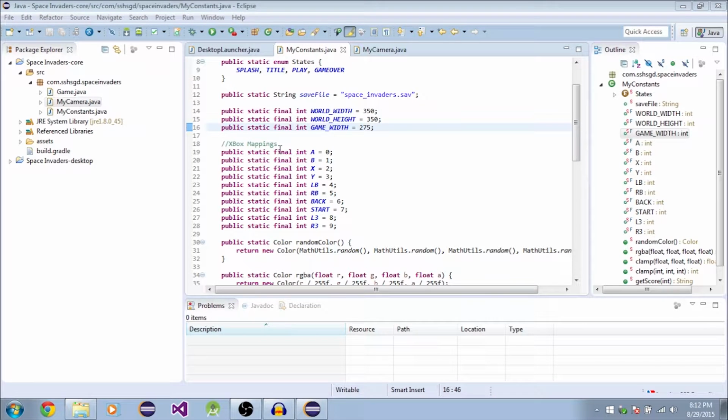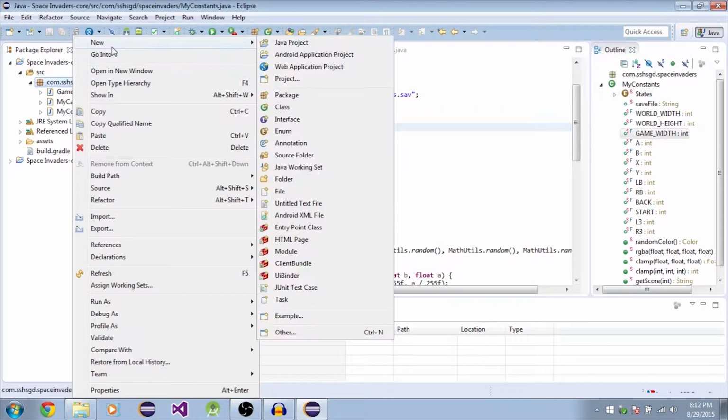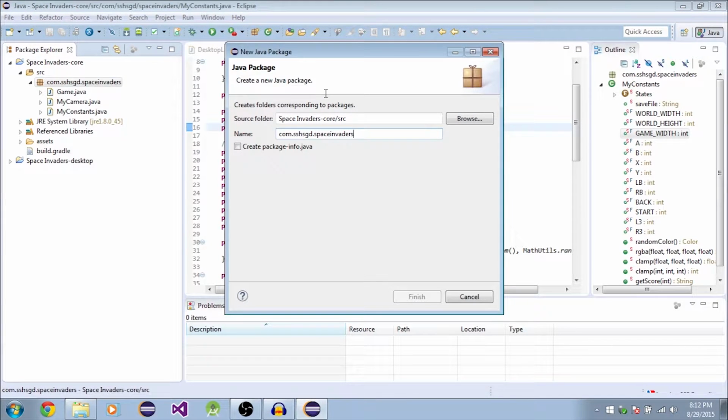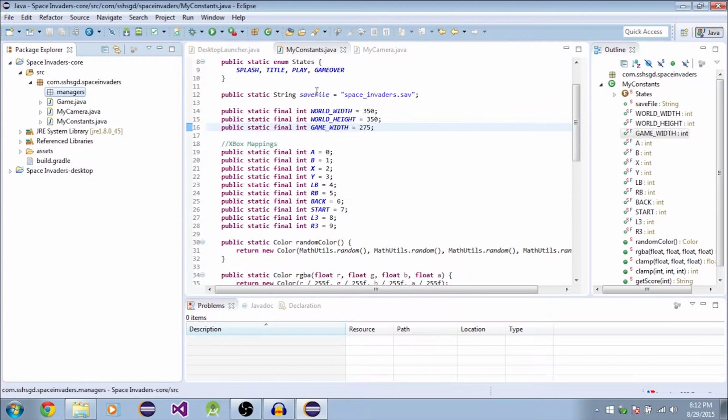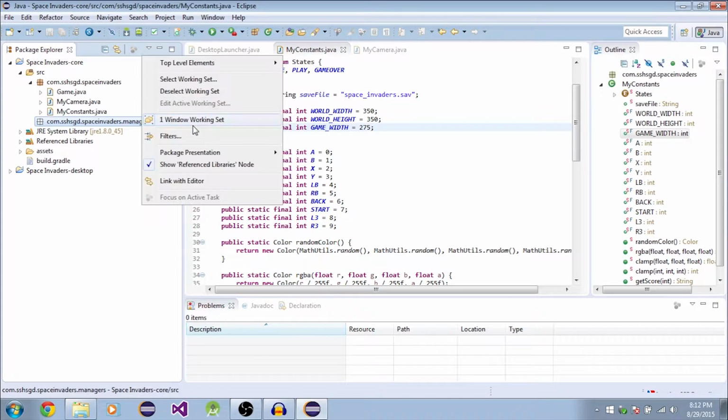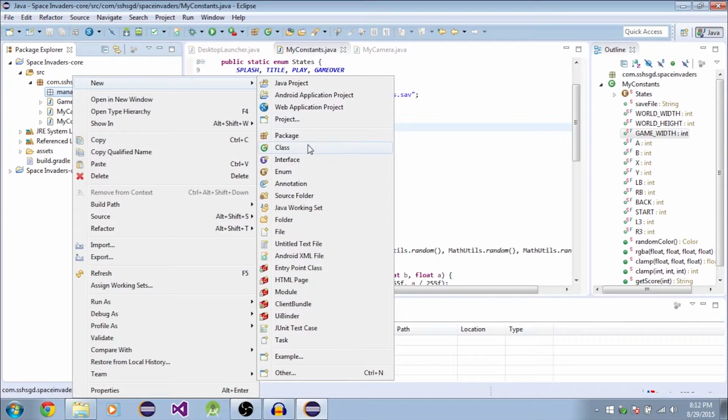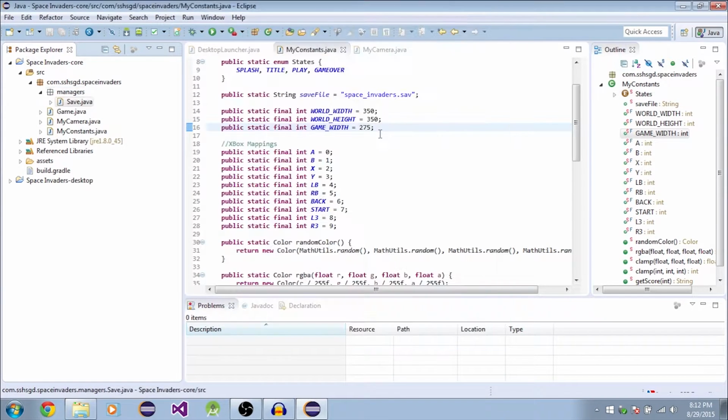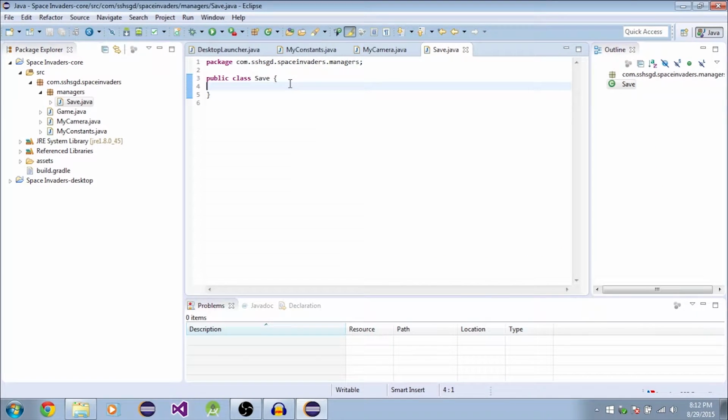Okay, so let's actually get some managers in. So let's start off with our save class. So we're gonna go ahead and make a new package, call it .managers. Now again, if yours did not do this, it probably looked like this right now. That's okay. Make sure you just go into this triangle up here, package presentation, and click hierarchical. Alright, so we're going to go ahead and make a new class, and we're going to call it save. Now this is what will save the high scores.